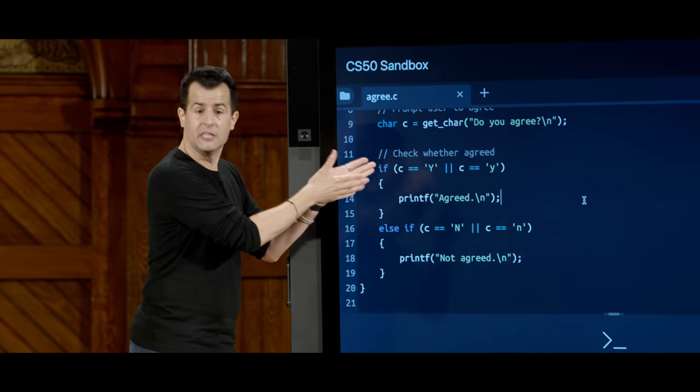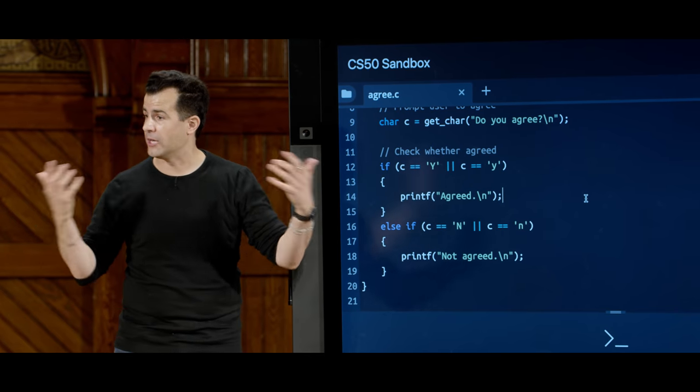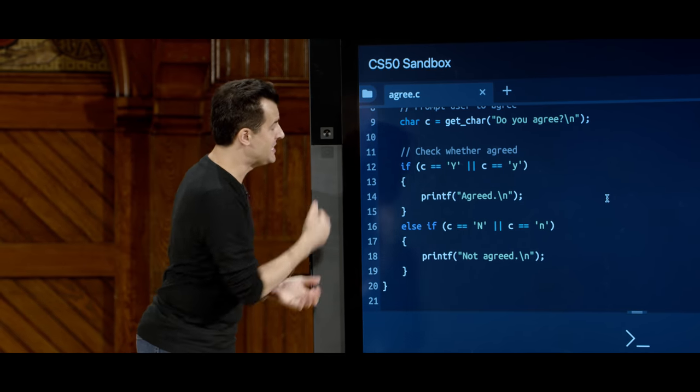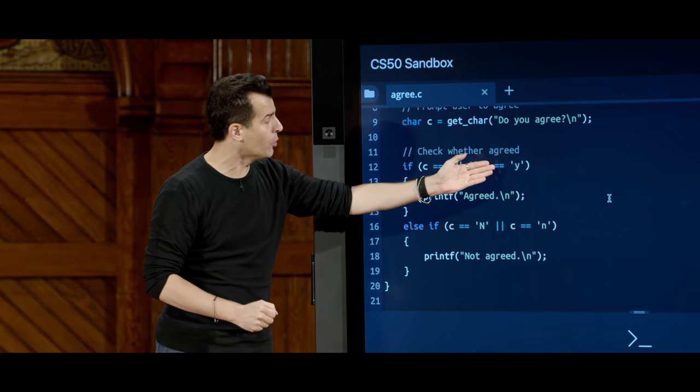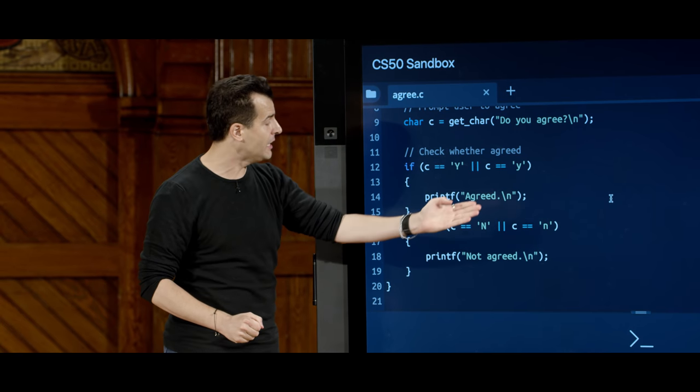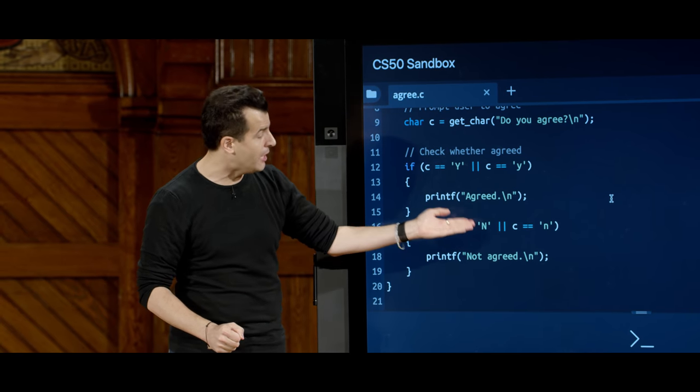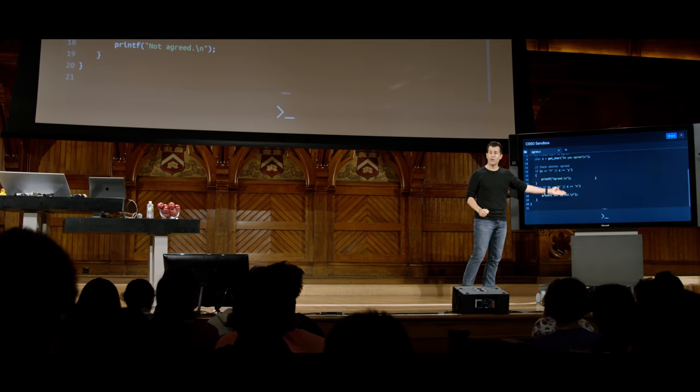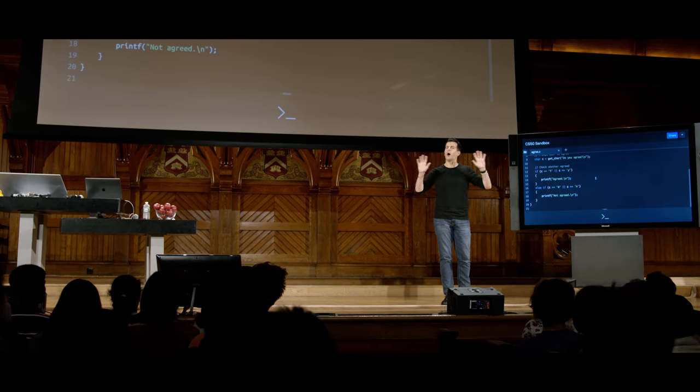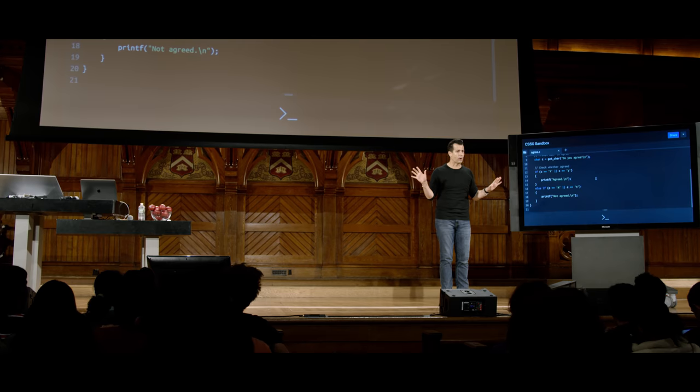Two ampersands, it turns out, means and. But this is just a way of asking two questions in the same breath and accepting either answer as potentially true. So if C is capital Y or C is lowercase y, assume that the human has agreed. Else, if C equals capital N or lowercase n, assume that they've not agreed. And suppose I type in some other letter altogether. What's the program going to do?